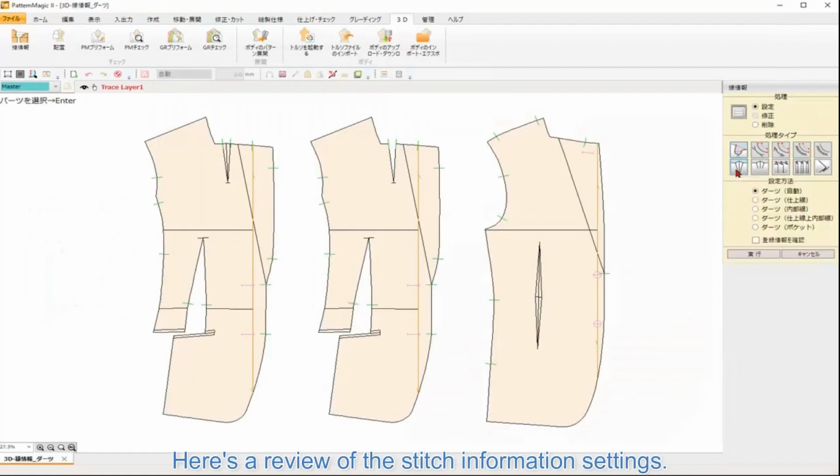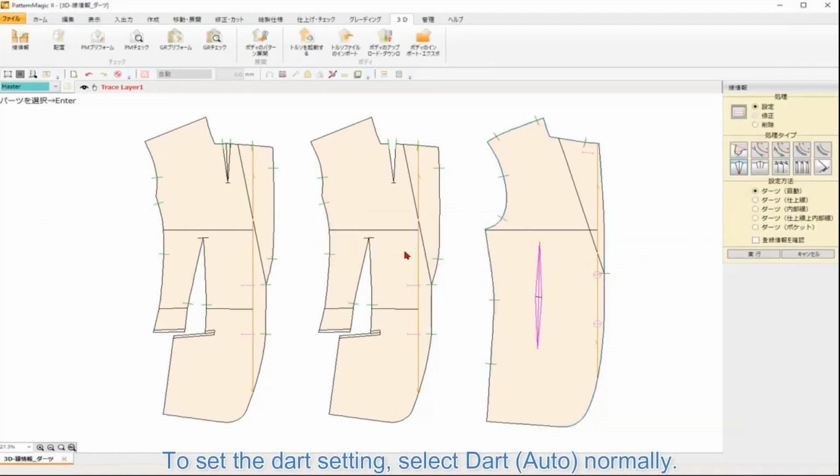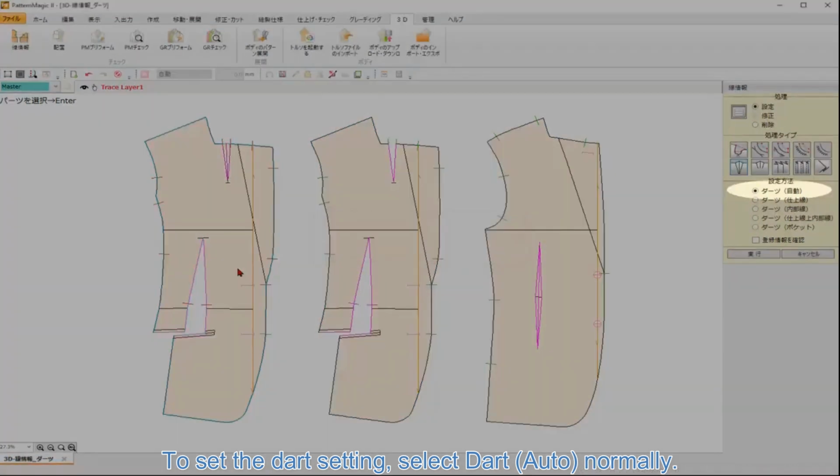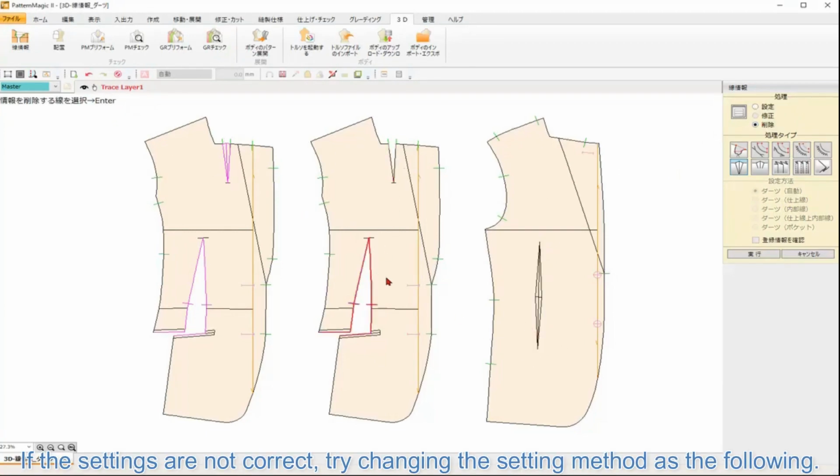Here's a review of the stitch information settings. Set line information. To set the dart setting, select Dart, Auto, Normally. Click the piece and press the Enter key. If the settings are not correct, try changing the setting method as the following.